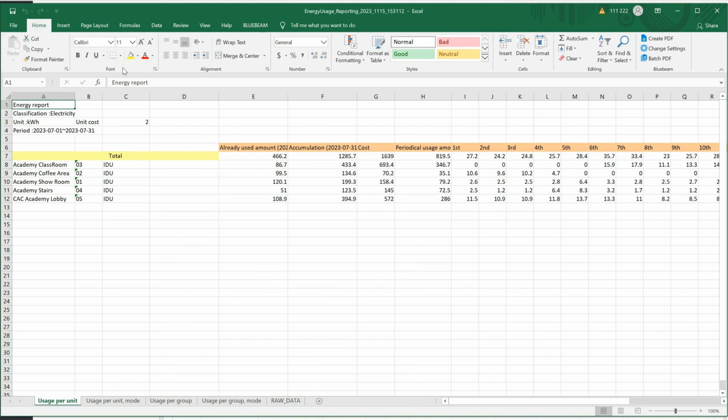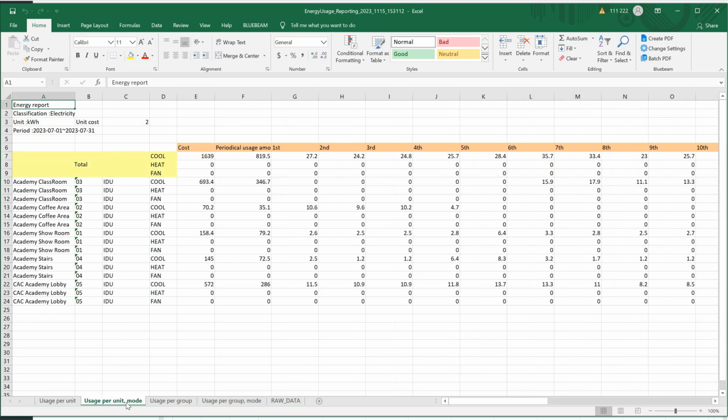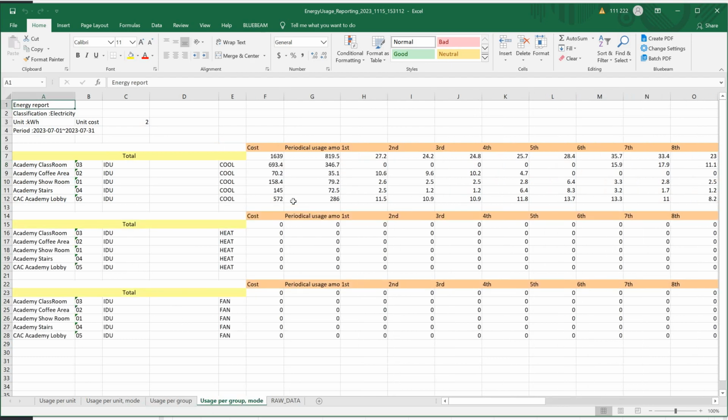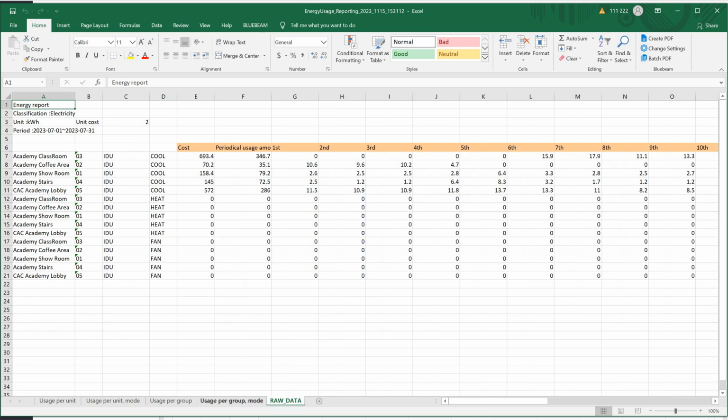This is how the report looks. It has exactly all the same information as what we just covered in the AC Smart menu. Energy usage per unit, energy usage per unit per mode, energy usage per selected group of units, usage per group and modes. So it shows a specific group of units per specific mode of operation. And raw data for another specific analysis.